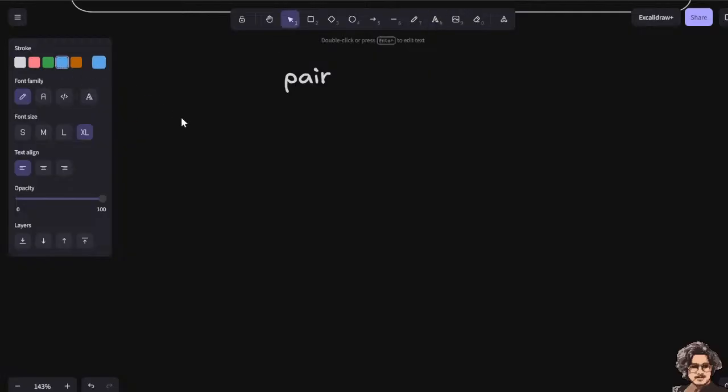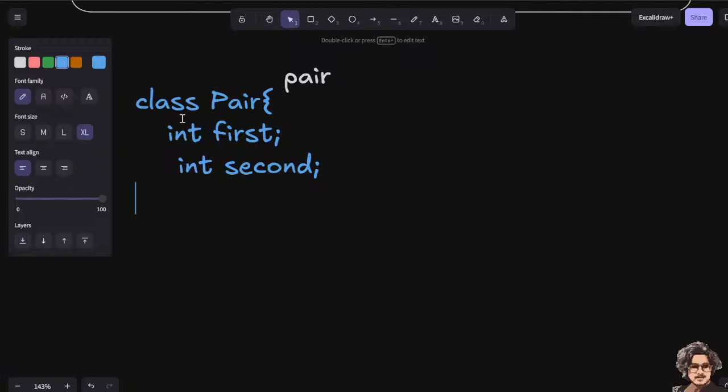In that case, we have to create a class having the name Pair. The class must contain a first value, which is an integer, and the second value is also an integer. So Pair has int first and int second.